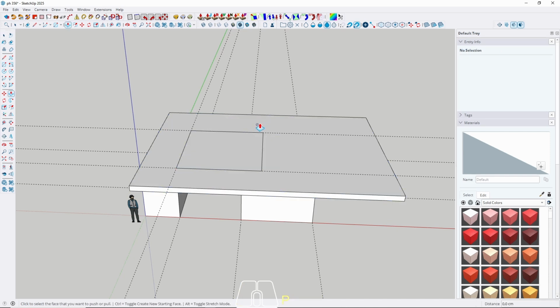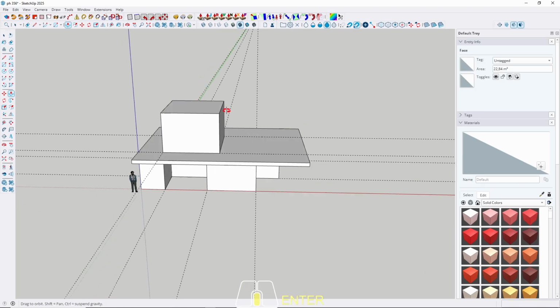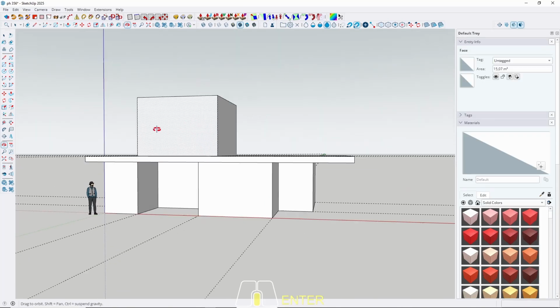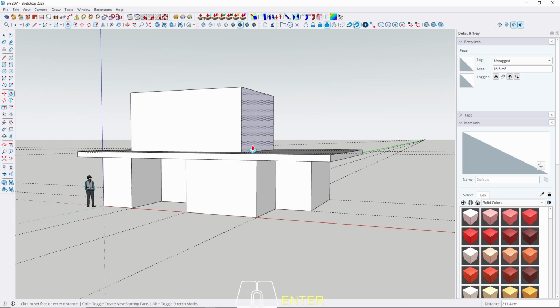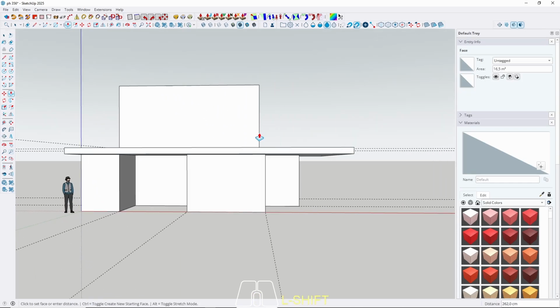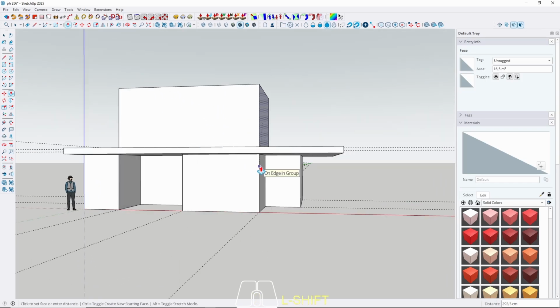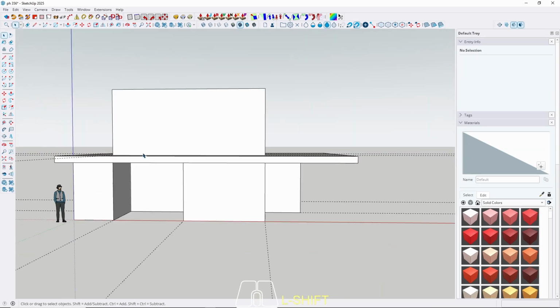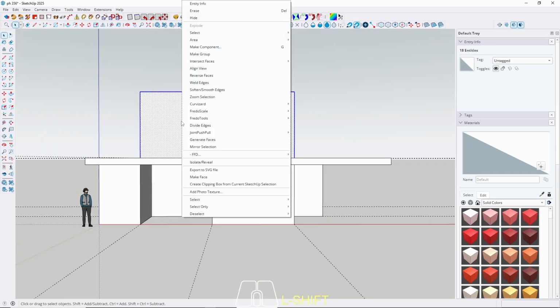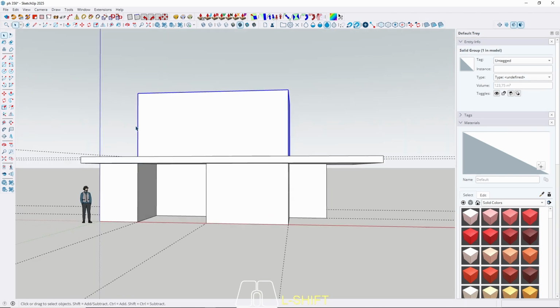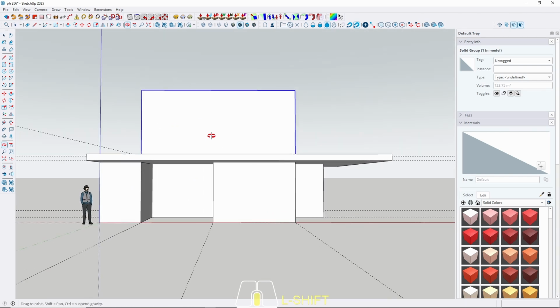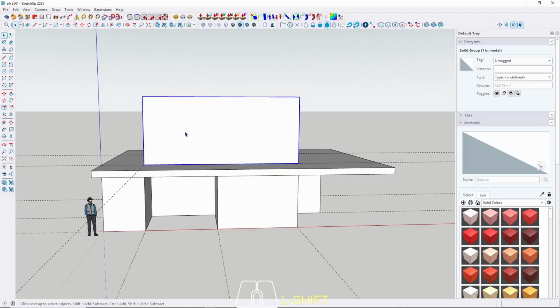Make it 330 to synchronize with this stick, and then pull to the right until meet this mass. Okay, I think we have a good mass here. Now it looks more like house, I think.